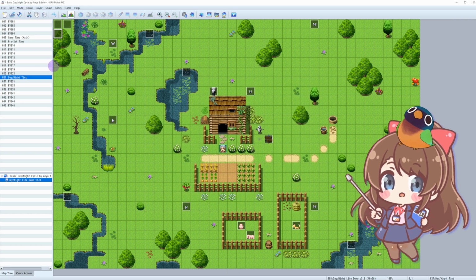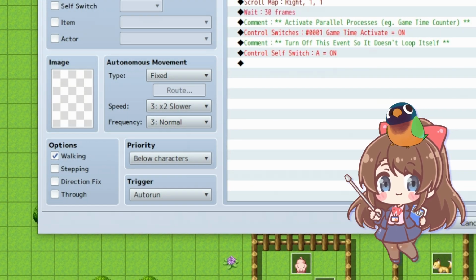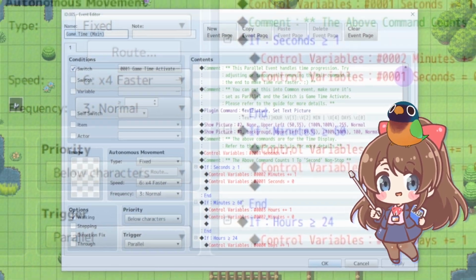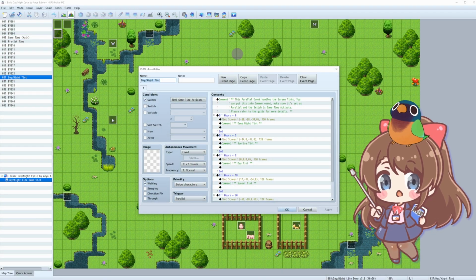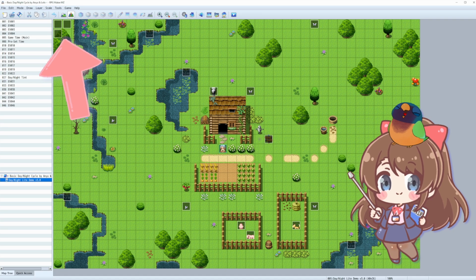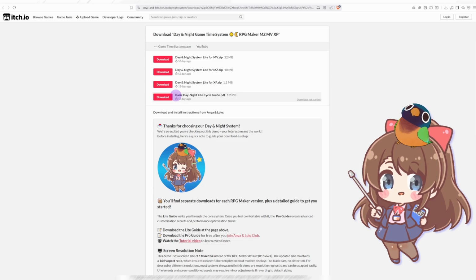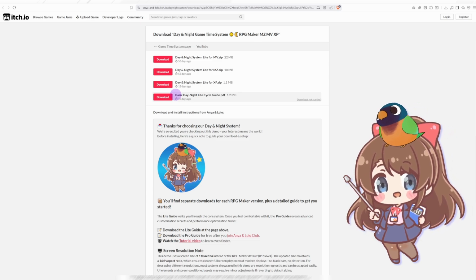Alright, so you can see that we have one auto-run process and we've got 2 parallel processes. For optimal game performance, it's advisable to merge parallel events into a single one where possible. So you basically merge this into one. Right. So here's a quick walkthrough of what you find in your downloaded file.